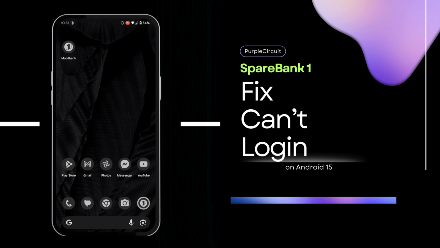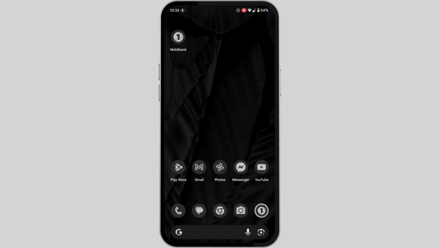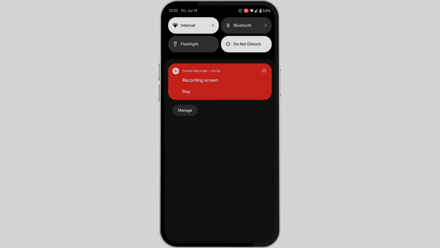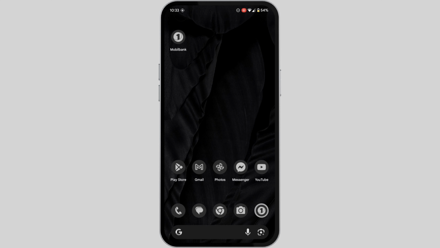How to fix SpareBank 1 app won't let me log in. So this issue might arise due to a connectivity issue. In that case, you have to make sure that you are connected to stable Wi-Fi. Once the network is stable enough, the next thing you want to do is head over to your Play Store.